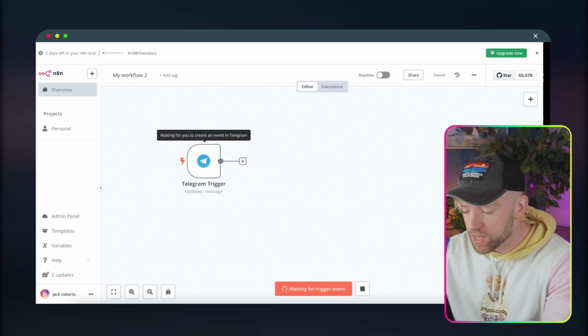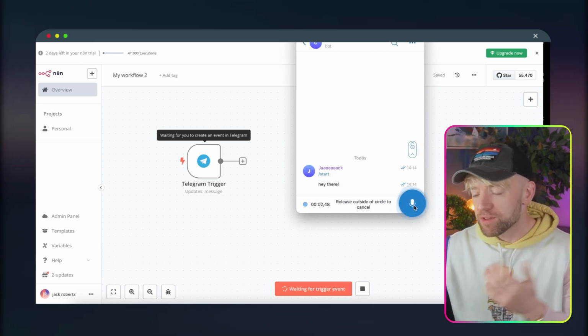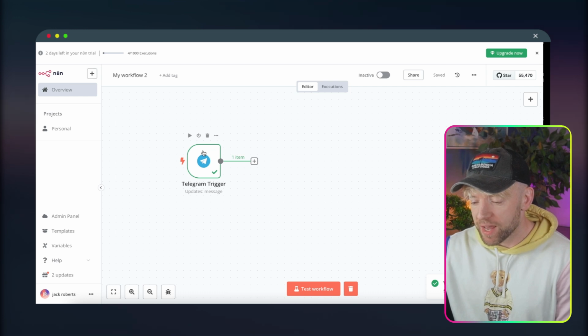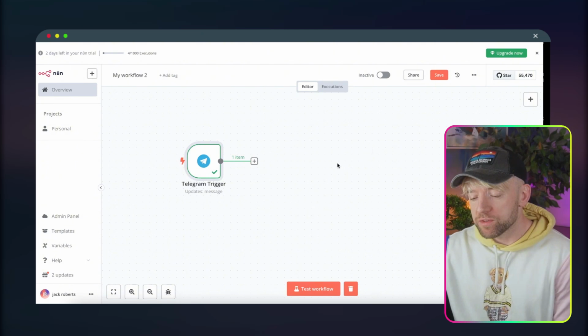So we're going to test this workflow like so. Come over to the Telegram bot, and let's say, yo, what's up? Give me the 411. Bam, that's done. And as you can see, if we click on this guy, we get this file ID. Cool. First thing we want to do is download the file.